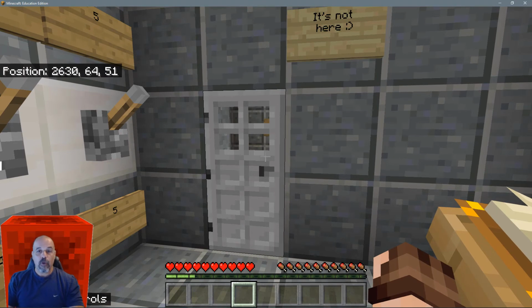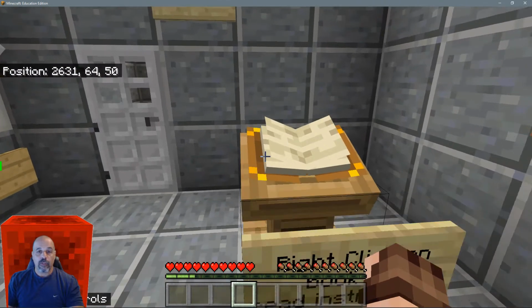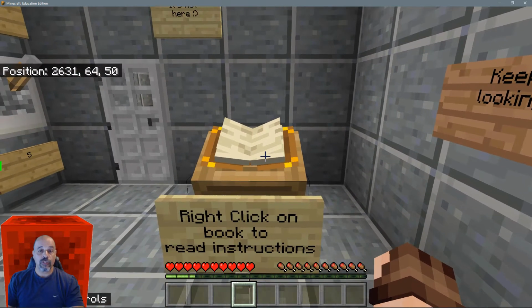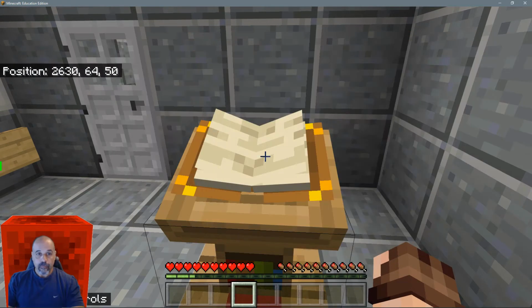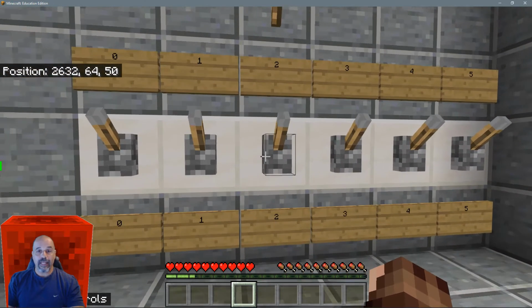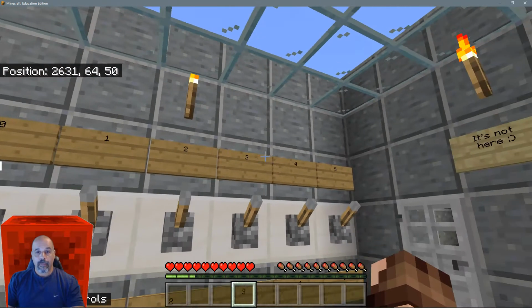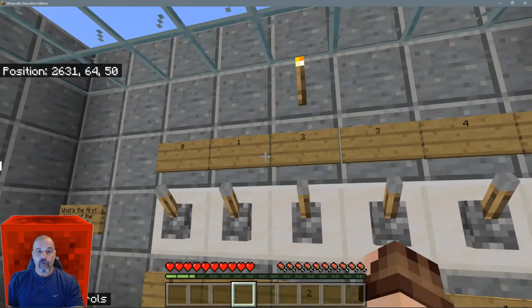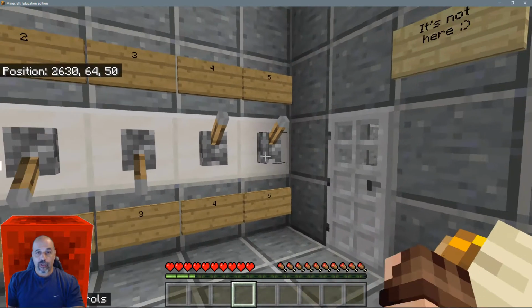So how does this door open? Well, the students have to figure it out. Usually I will have something like a podium with a book and quill, and it has instructions, and in this one it tells them to have a look around and try to figure out how to open the door. The door will only open when you put the correct combination of numbers. I've got some signposts at the top here, and they've got numbers. If you choose the correct combination, that door will open.